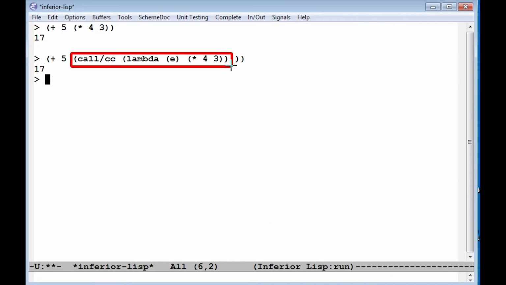So here is the way to capture continuations in Scheme. This is fixed syntax for capturing the continuation, and the continuation is bound to the one and only parameter of this lambda expression. So E becomes bound to the continuation of this point in the program. E becomes the continuation adding 5 to. So in this example, we capture the continuation, but we don't use it yet. We will use it in a little while.